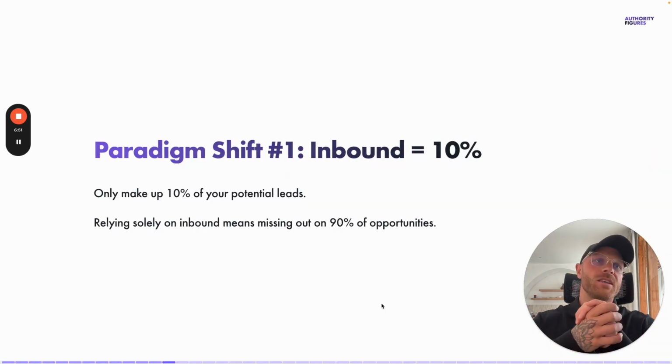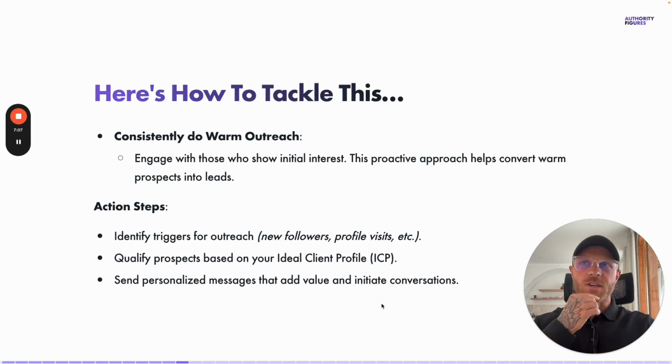And the first one here is that inbound is just 10% of the pie. Like only making up 10% of the potential leads. So solely relying on inbound means you're missing out on so many opportunities on LinkedIn. So here's how you want to tackle this. You consistently want to do warm outreach. You want to engage with those who show interest. And I'll go over this in a moment, how this looks, because this proactive approach definitely helps convert warm prospects into leads. So what do you want to do here?